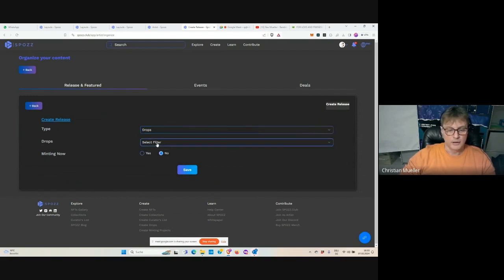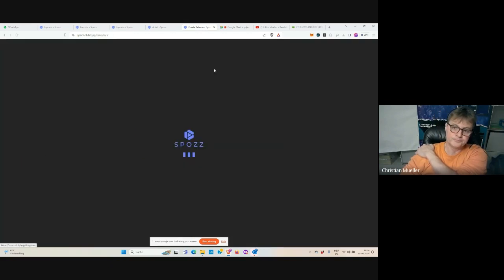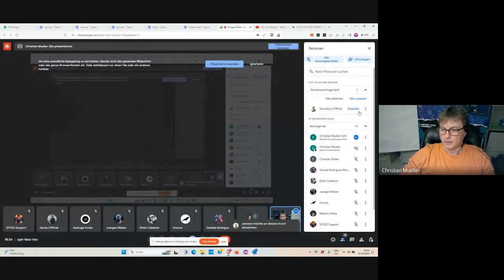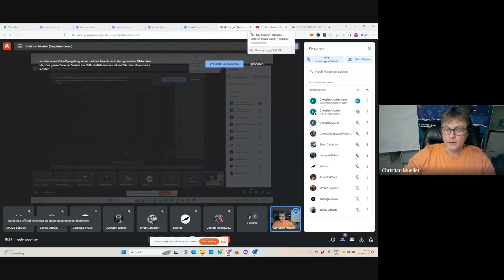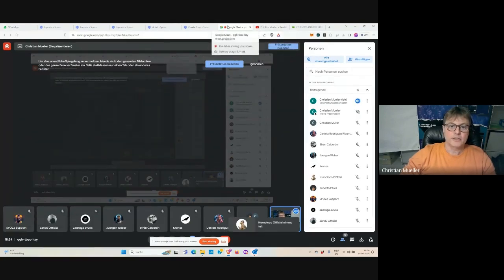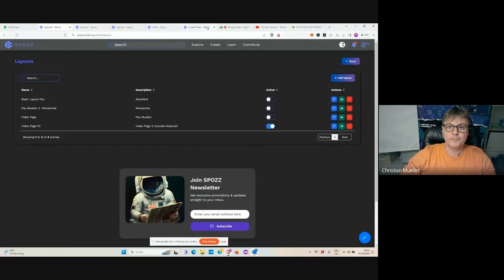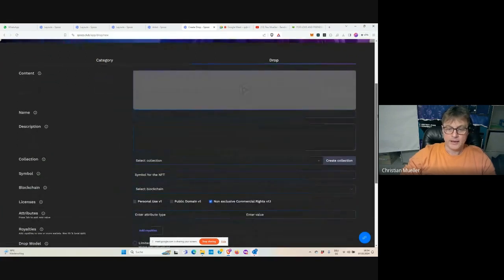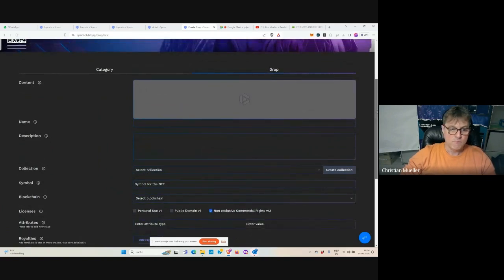Now I don't have any, so first I have to go to the drop section. This means go here to create. Then instead of creating an NFT or collection, you would create the drop. You're going to create the drop. You choose your category. In this case, I'm going to choose music. And then I'm going to choose the content.